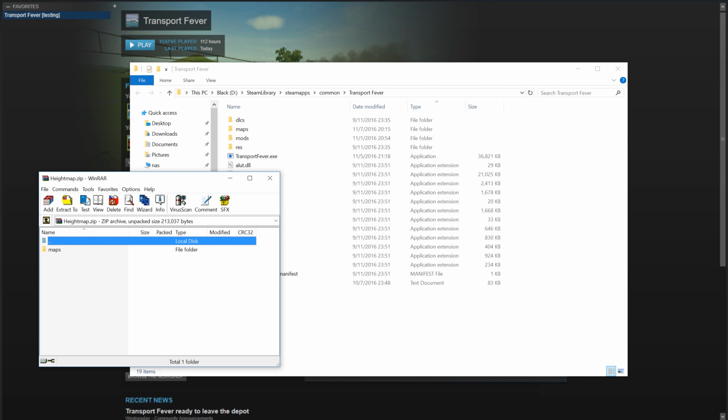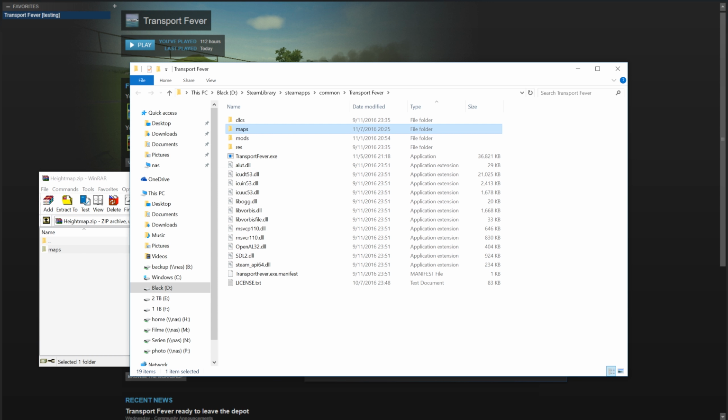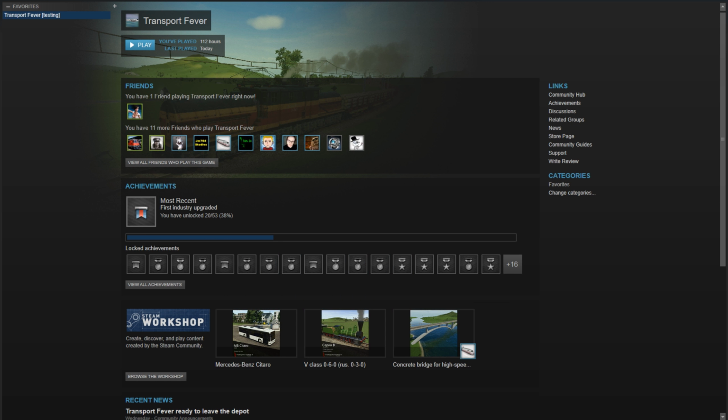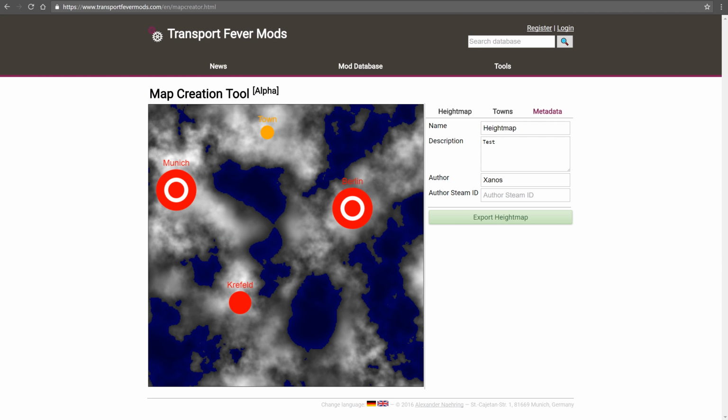We open our zip archive again and just drag and drop the maps folder onto this installation folder, and it will automatically copy your Heightmap into the correct folder, and it will also have all the correct format and required files for you to load the Heightmap inside of your game. So now you can start Transport Fever and enjoy your own Heightmap with your own towns. And yeah, keep on playing.